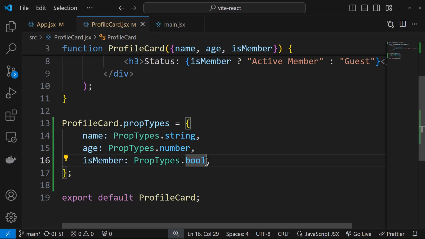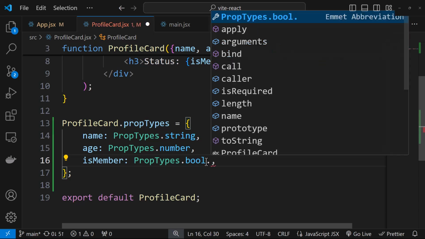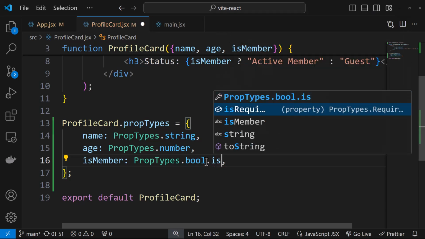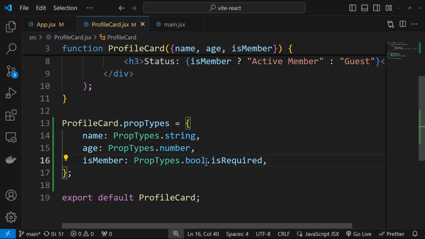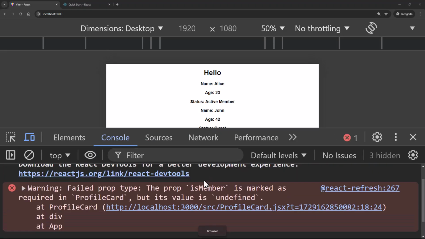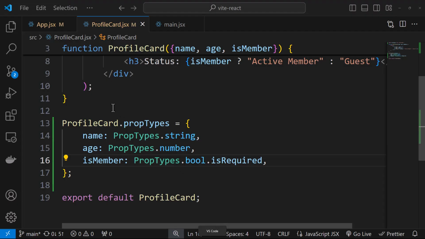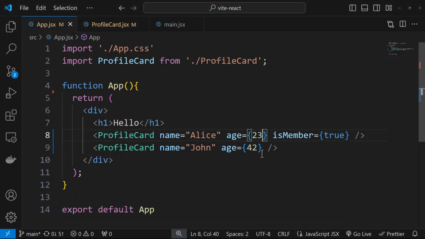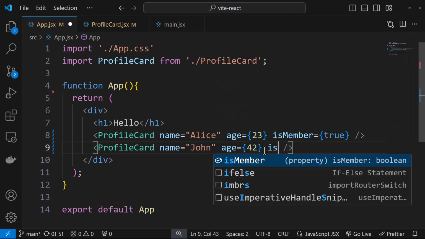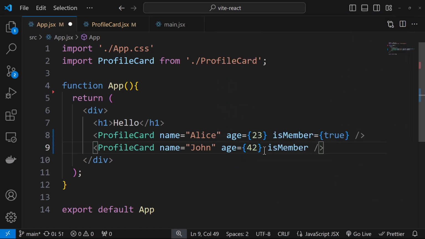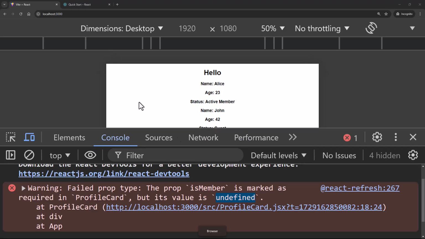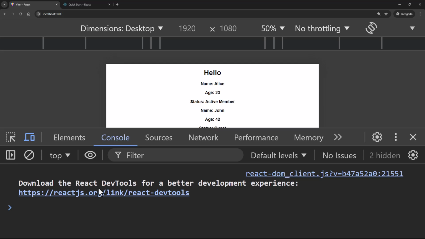So here for bool, I can say dot isRequired. If I save this and come over here, you will see the prop isMember is marked as required in ProfileCard, but its value is undefined. Earlier I was not passing this prop and was not getting any error, but now I have to pass this compulsorily. It's mandatory, there's no escape. And if I save this and do a refresh, you'll see the error go away.